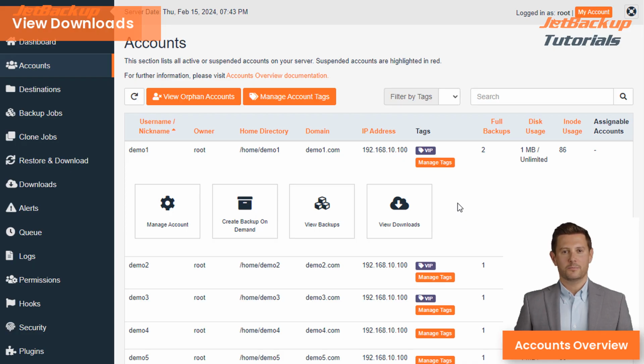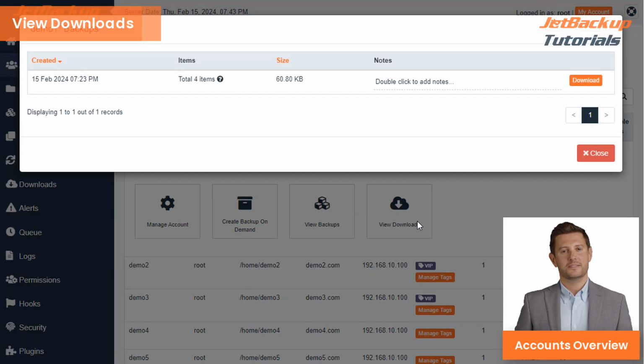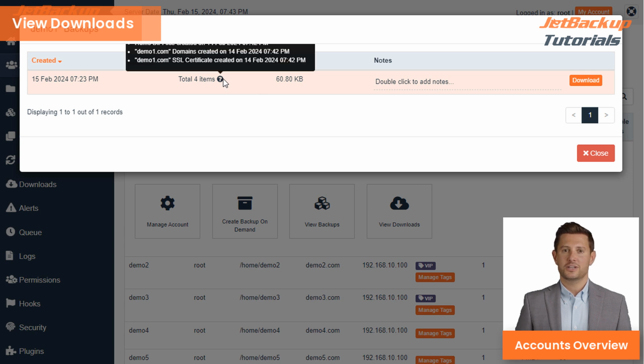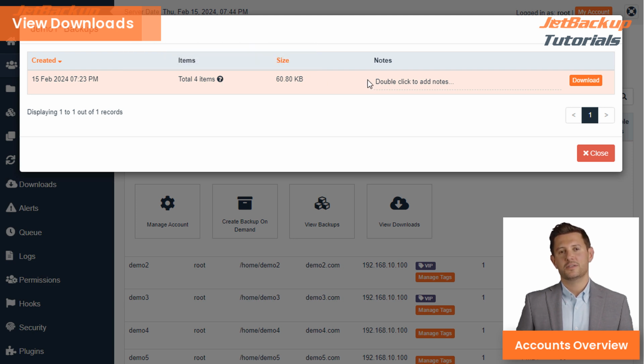Now, let's go ahead and explore View Downloads. Similar to the Downloads page in the main JetBackup menu, this mode will show you a list of all backups ready for download for the selected account. It also gives you information on when the download was generated, the total backup items contained in each download, and you can also hover the question mark icon to get more details on which specific backup items are included in the download. Next, we have the total size of and an option to add notes. Lastly, you have the download button, which will download the selected backup to your local machine.